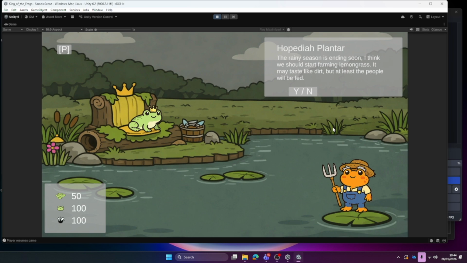So you've got Hoppediah Plantar. I like Hoppediah, that's a great name. The rainy season is ending soon. I think we should start farming lemongrass. It may taste like dirt, but at least the people will be fed. Well, that sounds sensible, doesn't it?